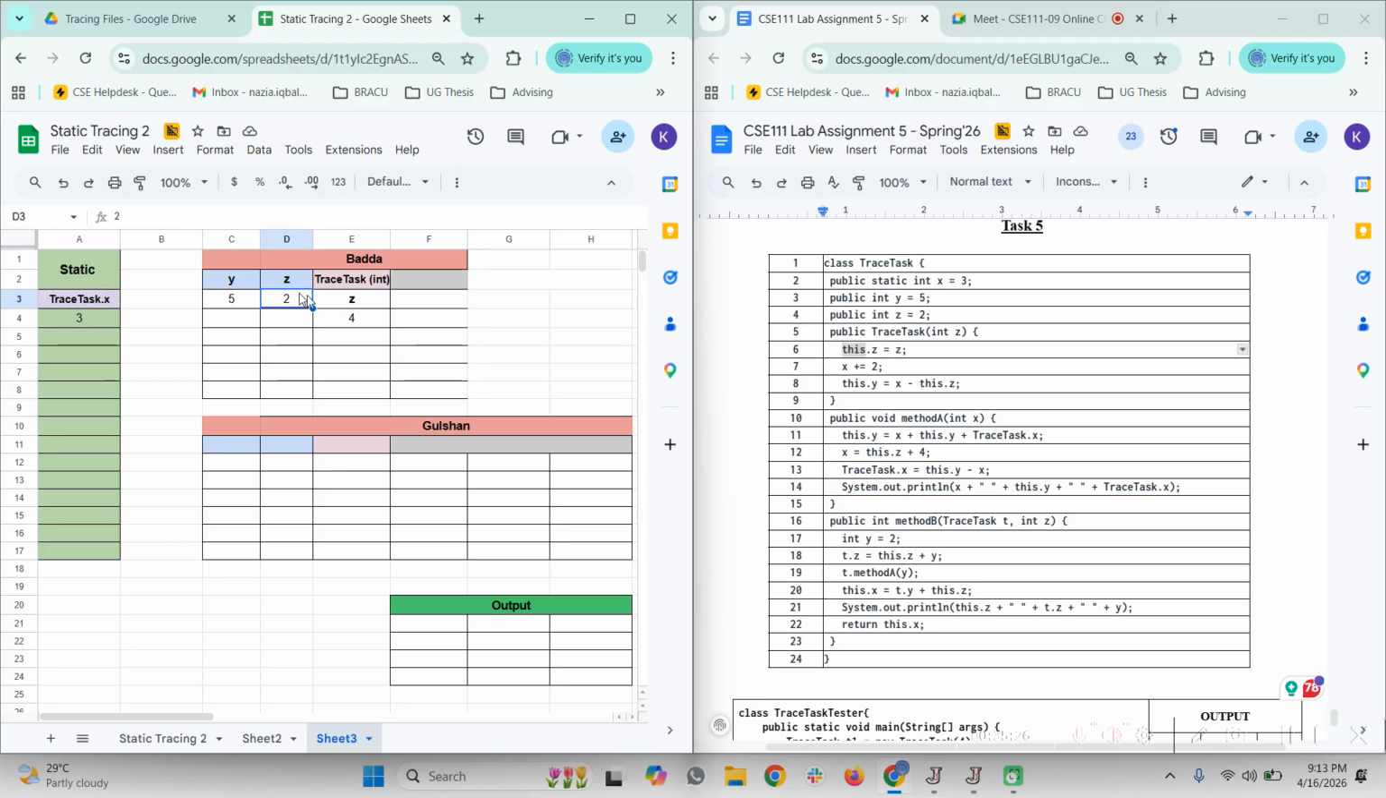So I have to update this variable. How will I update it? Equals to z, that means the local variable. The current local variable z is 4, so the instance variable will be updated to 4. Previously it was 2, now it is 4. Then line number 7, x plus equals to 2.